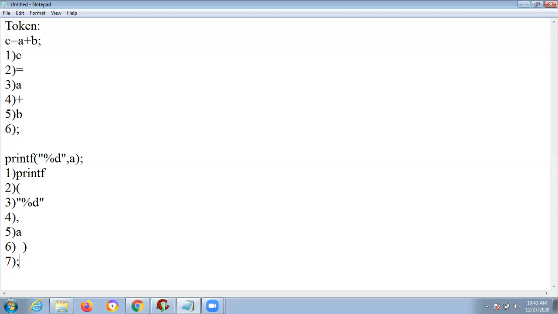Likewise, you have to work on many examples. In an interview, they may ask: how many tokens are there in the following C statement? If they ask about an entire program, you need to split it into the number of parts. Likewise, you have to practice well. That is the concept of token. I hope you got what I am saying.